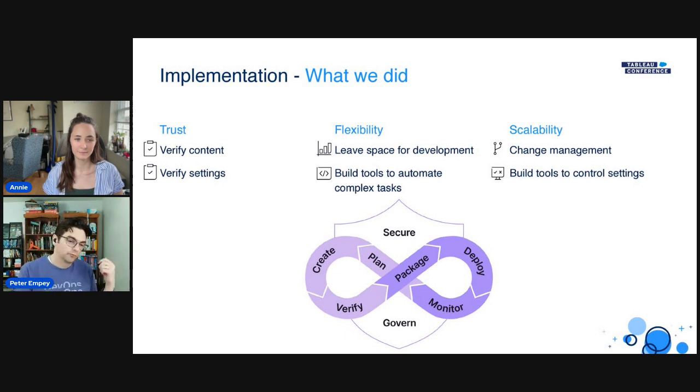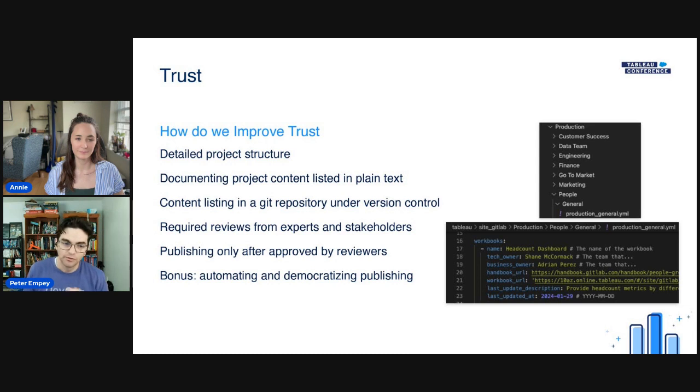For trust, we did things like verifying contents and settings. We left an open space for development. We had to build some custom tools, and I'll go into those in a minute, to help us with automating some of our tasks and change management. But I'm going to go through each of these points again one at a time. So how did we improve trust? Our detailed project and permission structure was key to this.